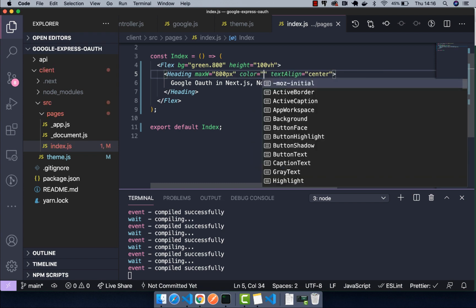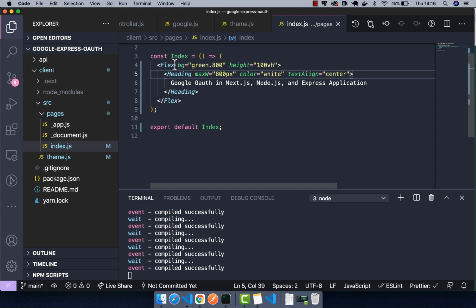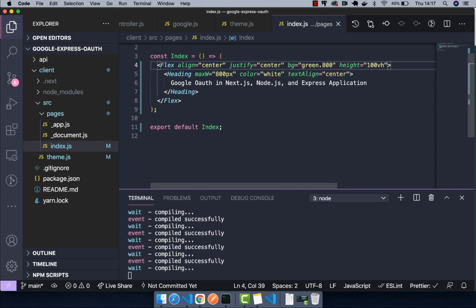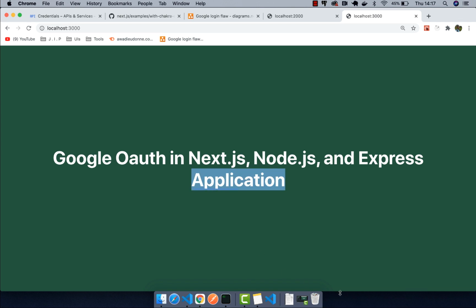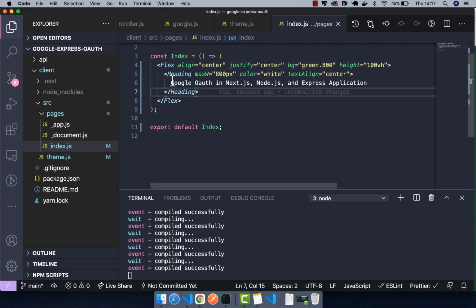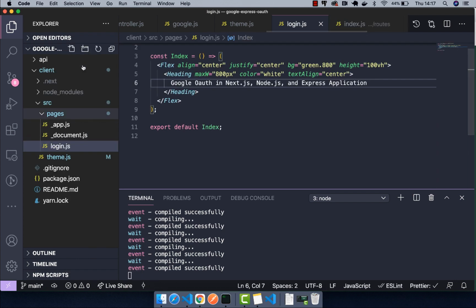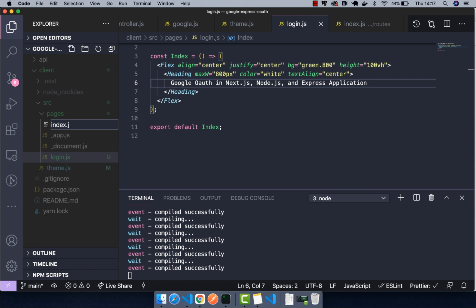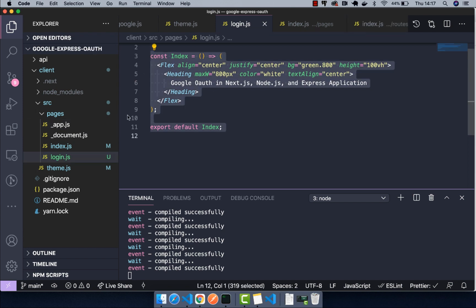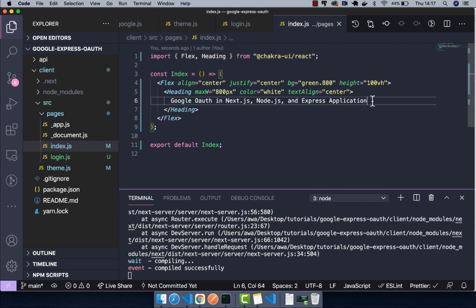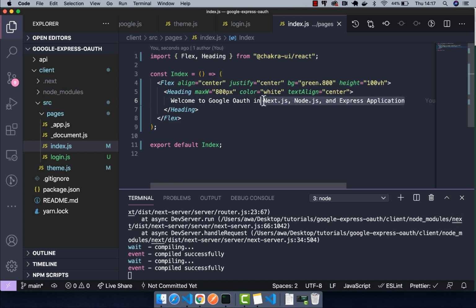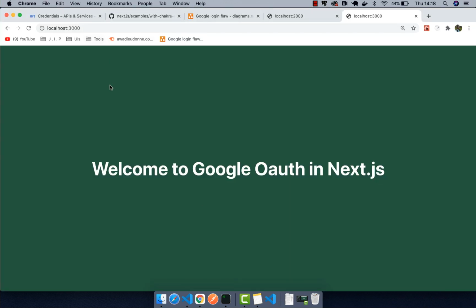Color white, align items center, justify content center. So this is supposed to be our login page. Then I'm going to create the index page, and it's going to have pretty much the same thing, just a few changes. Welcome to... good.